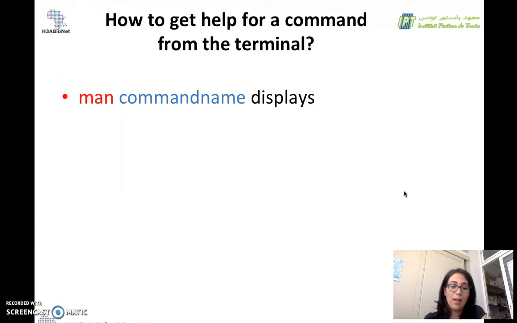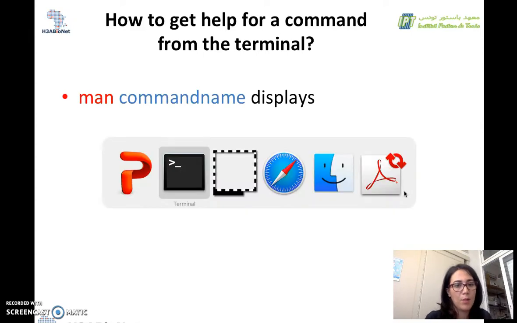If you would like to get help about a given command from your terminal, of course you can use Google and check the different options of a given command, and there are a lot of user manuals that are very good and that give you a lot of details about the different options of the different Linux commands. You can use the man command followed by the command name, and this is going to display all the details about your command and all the different possible options.